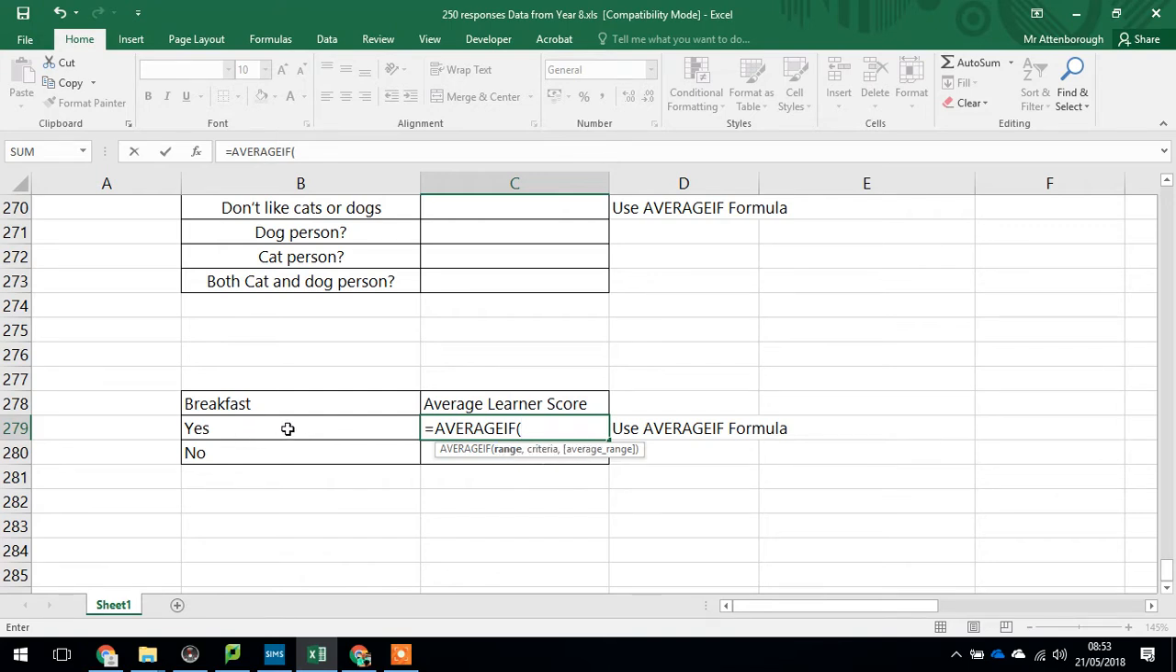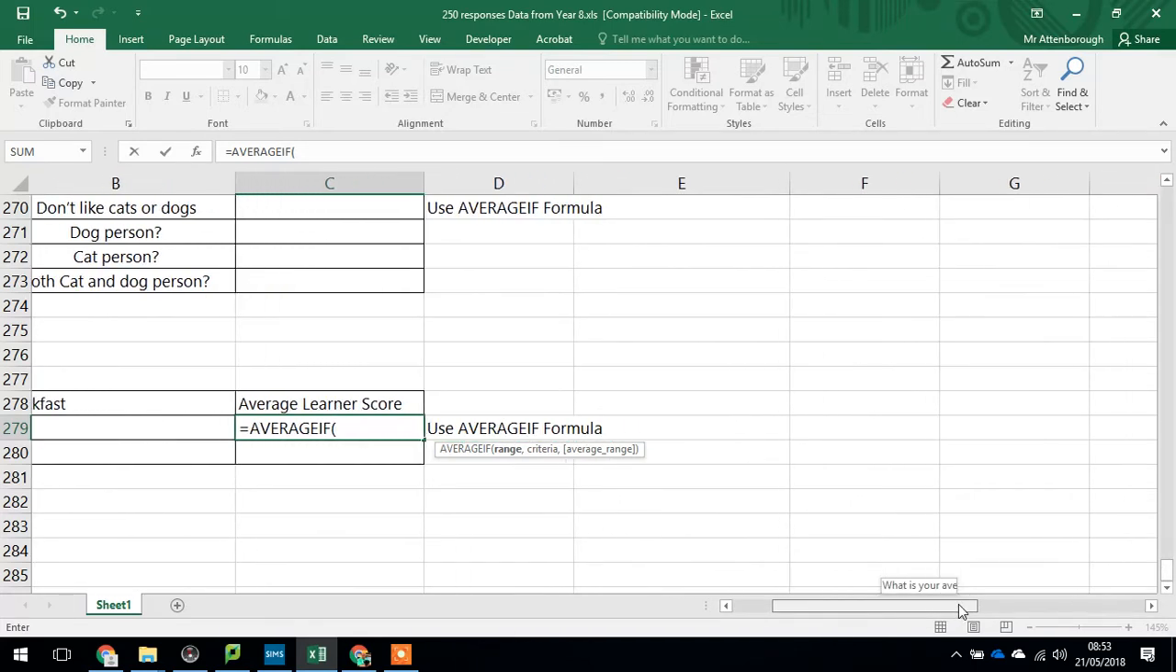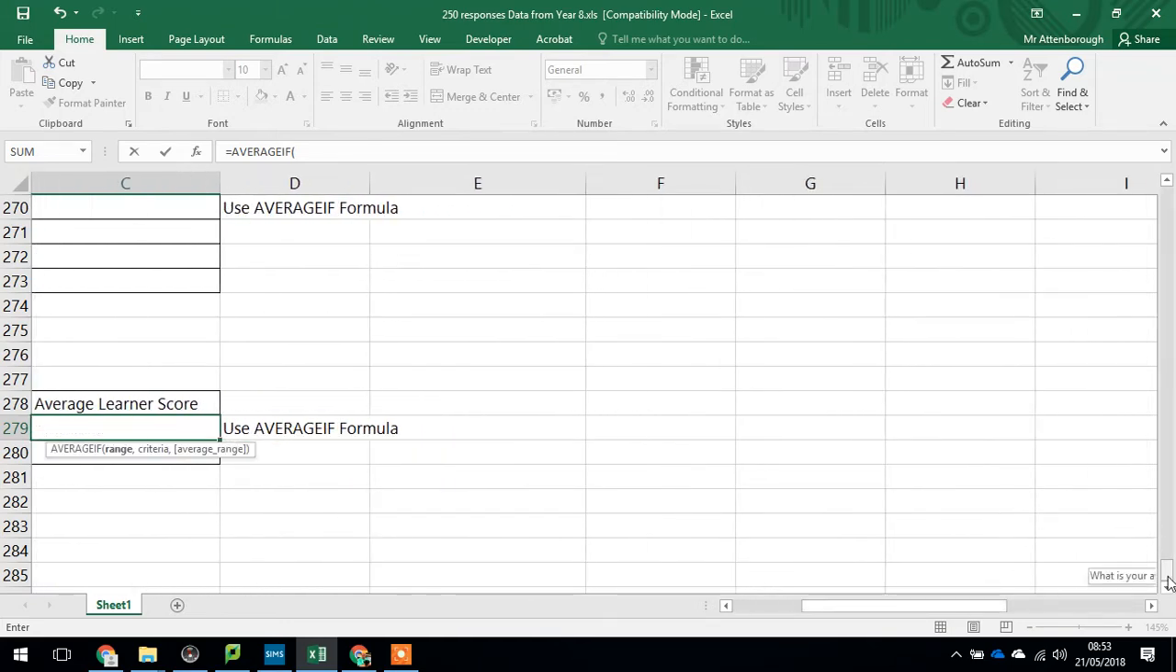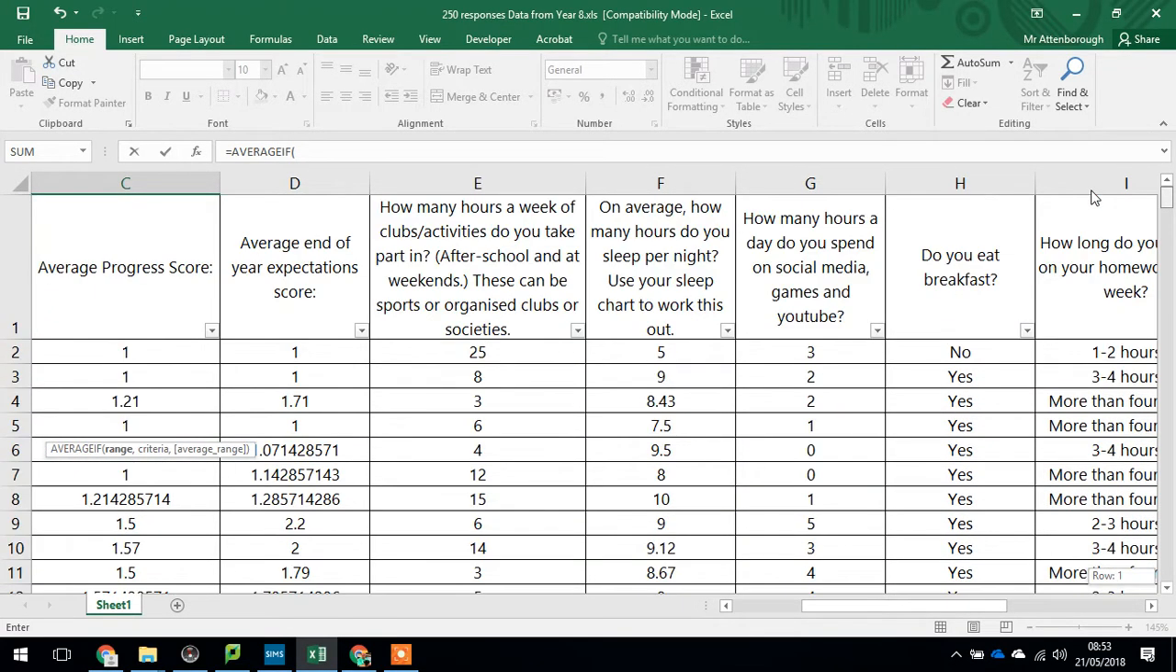So this is trying to work out which people said that they do eat breakfast. If you remember, it was column H where people said that they ate breakfast or not. So that's over there, column H. If I go right up to column H, you can all see that's where the breakfasts are. Notice the formula is editable up here. I can click up here and add to that formula. I'm still typing in that box down the bottom.